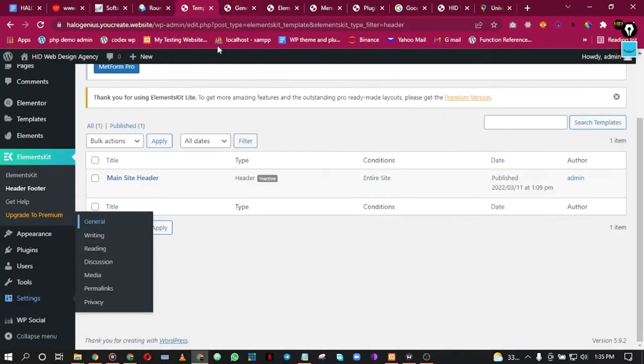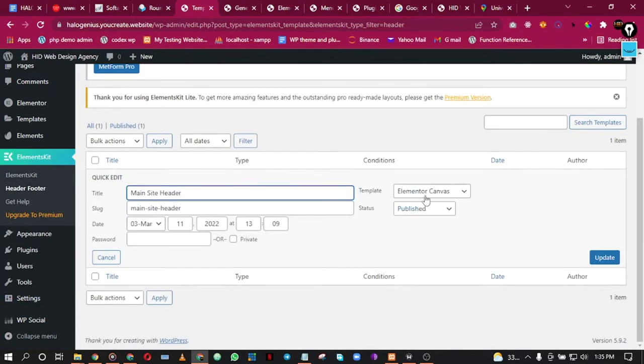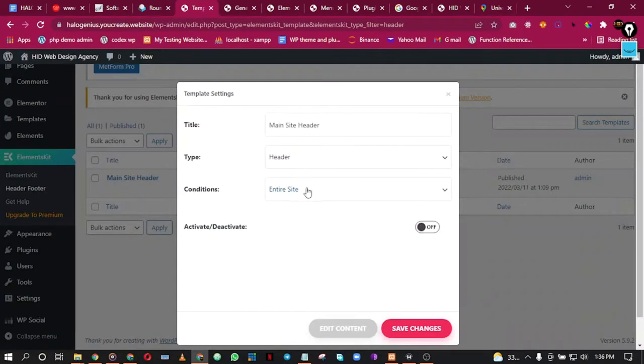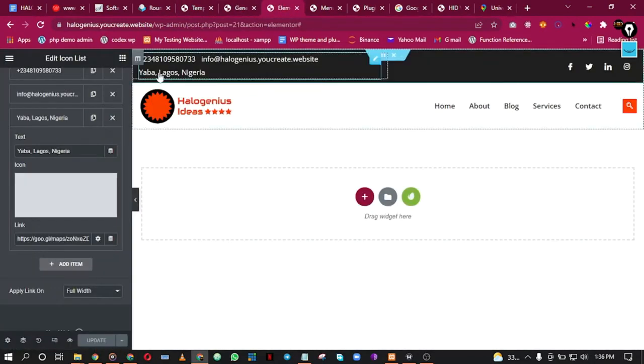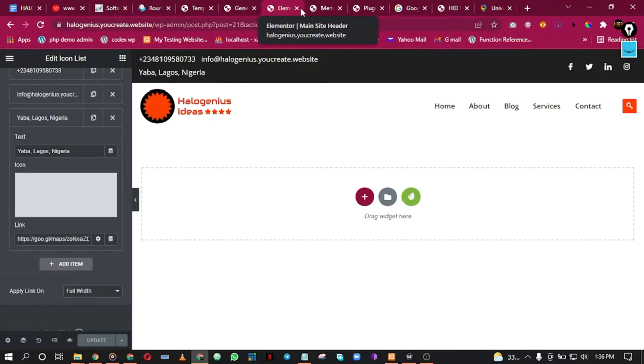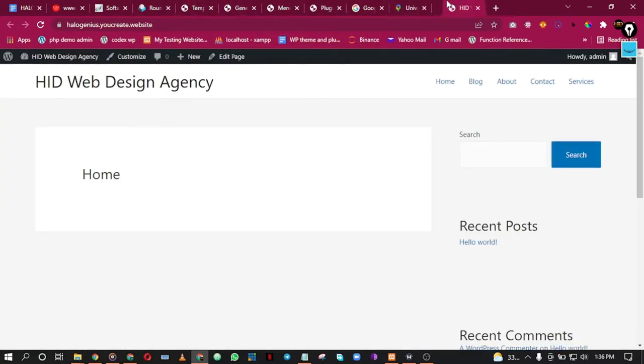So let me come and quick edit this. No, cancel. Let me edit this and activate it. Yes, to save changes. So that is active now. Don't forget, I think I'm free to close this. Come back to my site. Okay, let me take it to the last one. You can see what I have here initially.